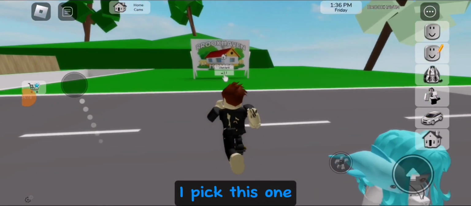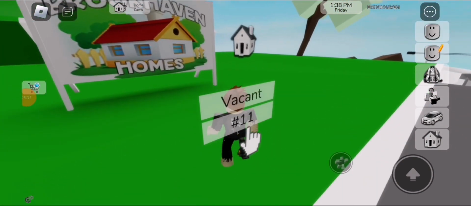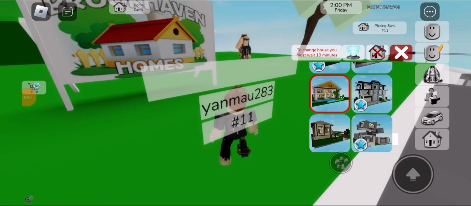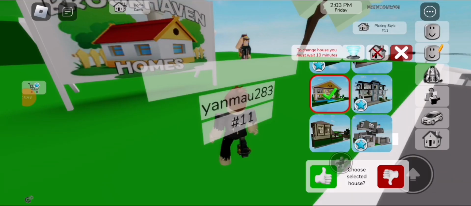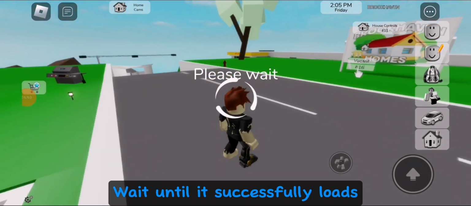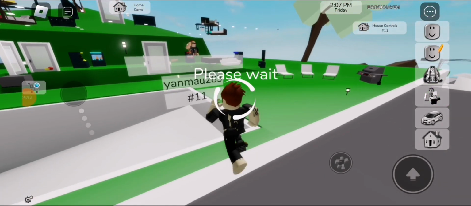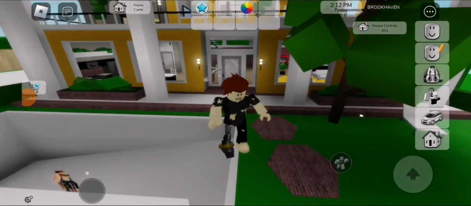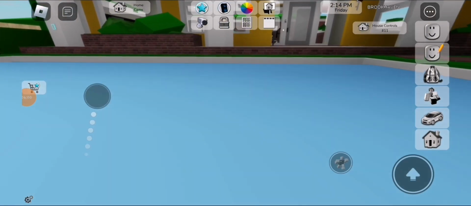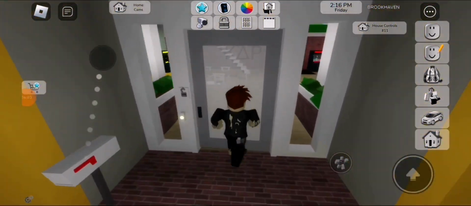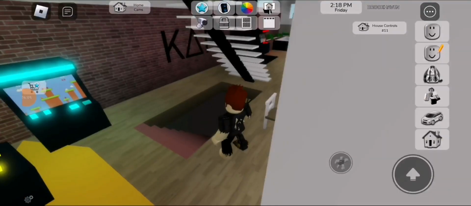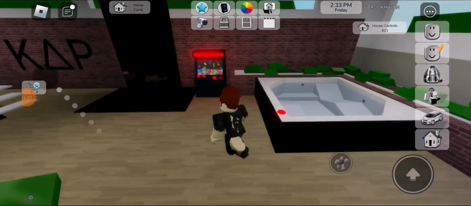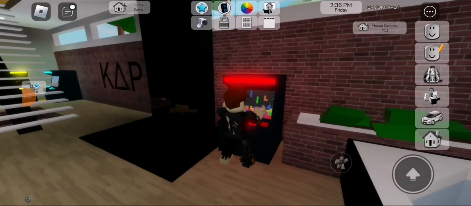I picked this one. Pick this house. Wait until it successfully loads. Go inside it. Play on the game. Delete your house.